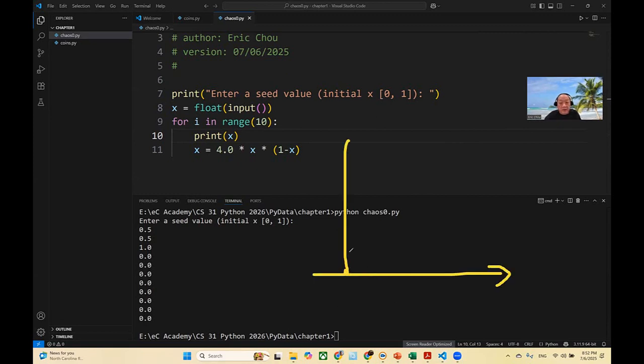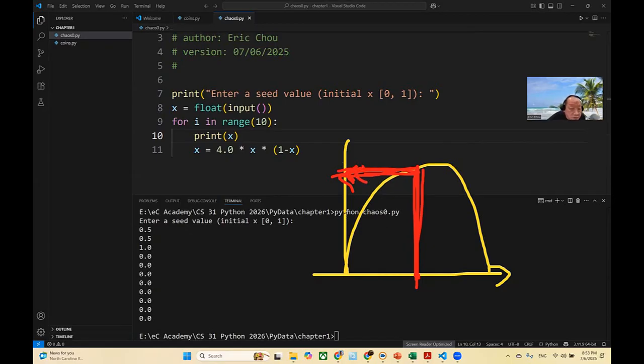0.5 means you come here, you shoot for the peak, you get a peak, you go here again, you go to the peak, you go here, go to the peak, you actually never get out. Is that okay?